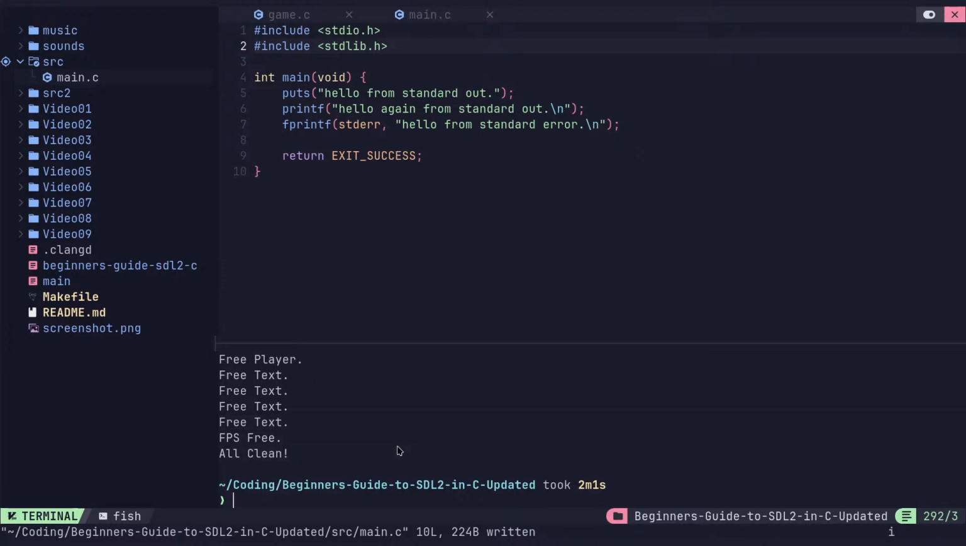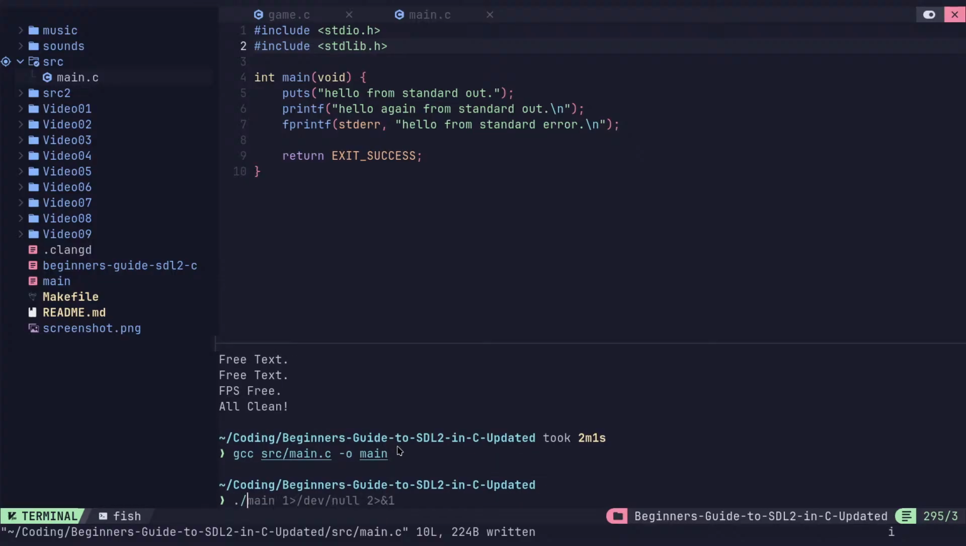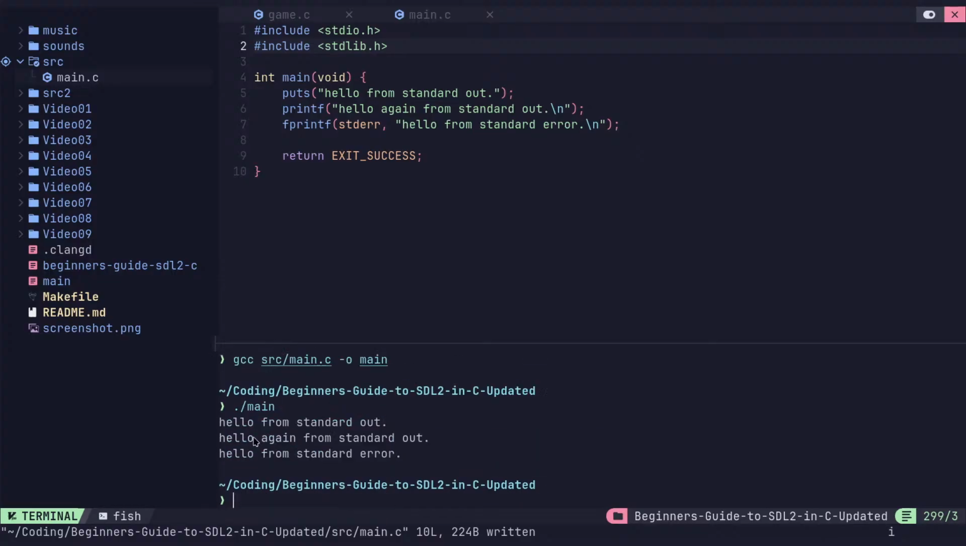Okay, so down here we can say gcc, source main.c, and the output is -o, and then main is what we'll call it. And now we can run it, main, and we get hello from standard out, and hello again from standard out, and hello from standard error.